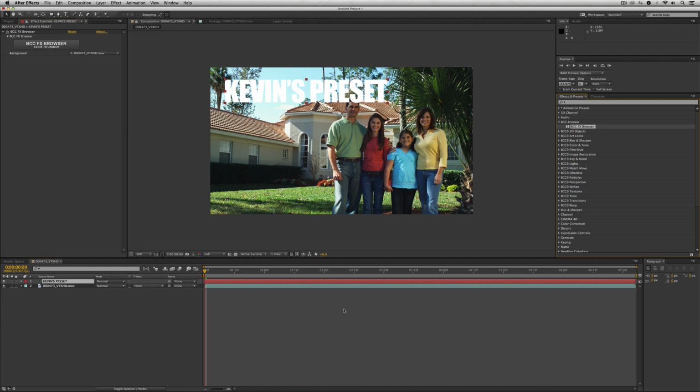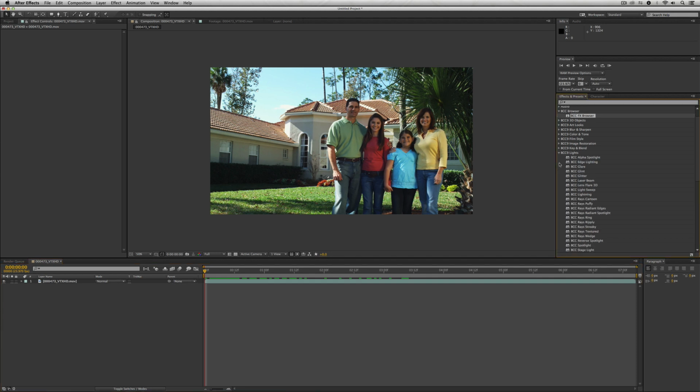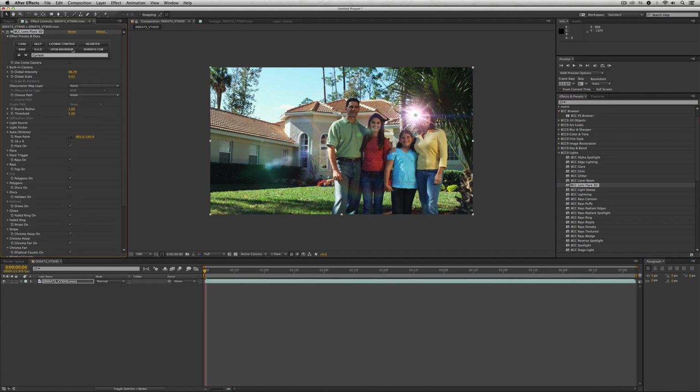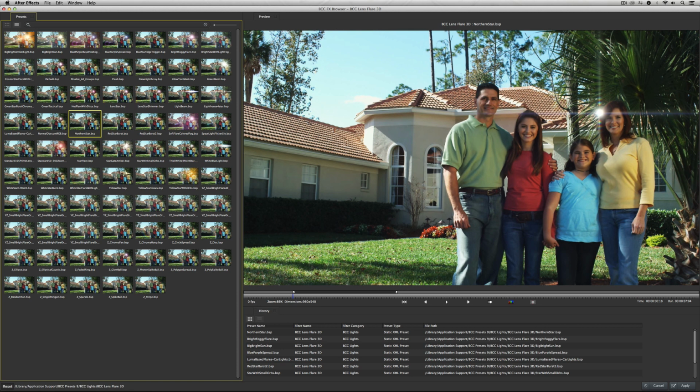But what you'll now know, and I'm just going to delete the title here, is that you can come down to lights, for example, because let's say we saw a cool lens flare or something like that. What you could do is simply come down to lens flare 3D, take it, drag it and drop it on here, come into the browser and say, you know what, I remember exactly what that was called. That was called Northern Star, and boom, there you go. There's the Northern Star preset, all set to go and be dropped into any project you happen to be working on.